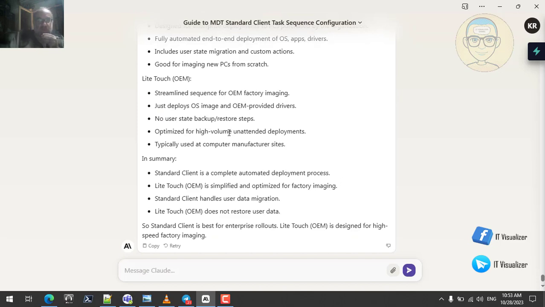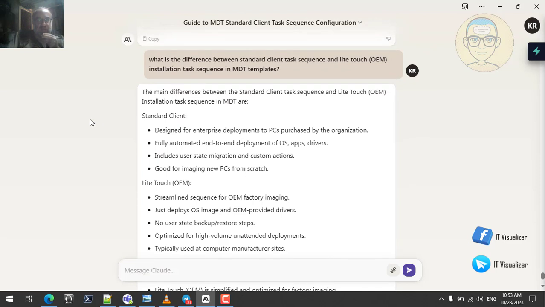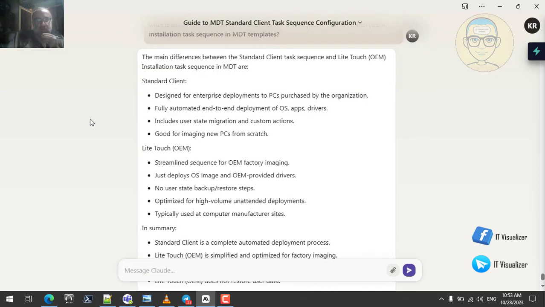We can see here it doesn't give us much, it's not detailed. It says the standard client is designed for enterprise deployments, fully automated end-to-end, includes user migration, good for imaging new PCs from scratch. Here it is for OEM, the light touch just deploys the OS and OEM provided drivers, no user state backup or restore, optimized for high volume unattended deployments.